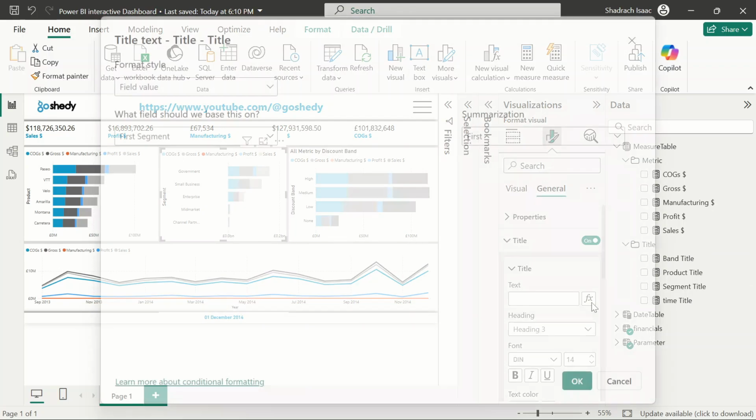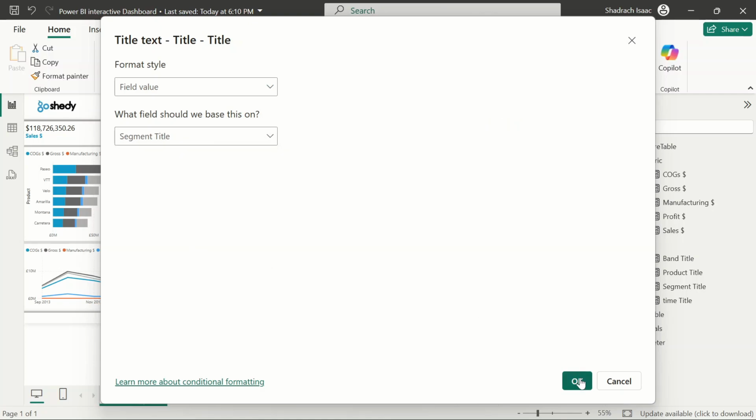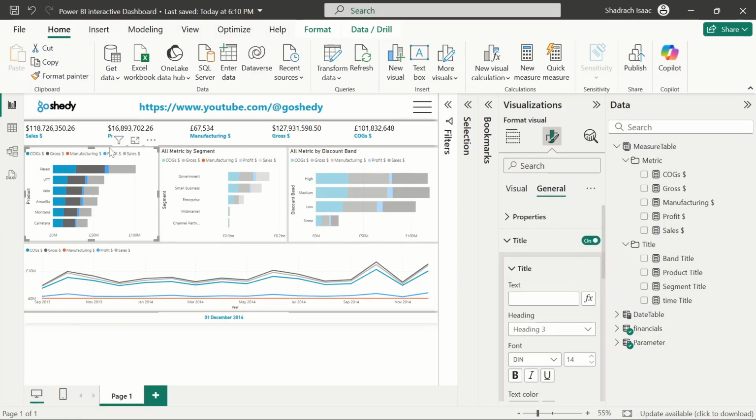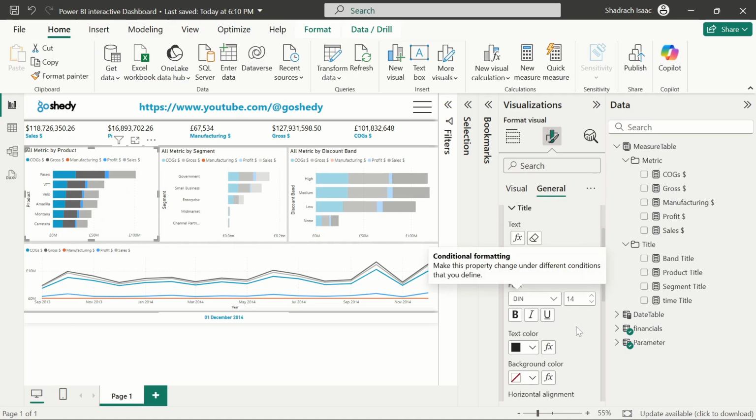Same thing for this one. That's segment, right? Yeah. So this is going to be segment, all matrix by segment, and this one is going to be product. Nope, the title. So let's change this to title, and I think we should make it look good. The dark color is fine, right? Yeah. But the bold will be too loud, so let's just leave it the way it is right now.